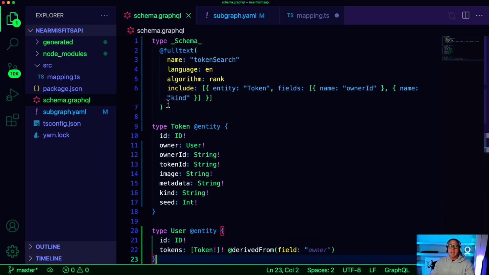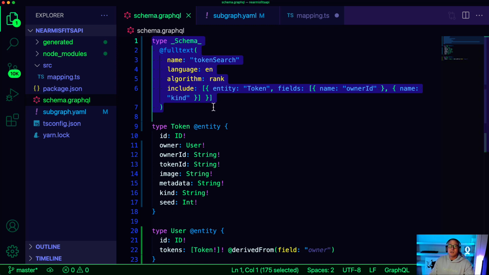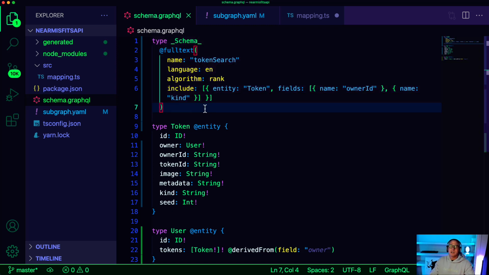And then finally, we add this optional full text search configuration. In this case, we're saying we want to be able to search these tokens. So in this array, we're going to say include the entity of token, and then we want to make these two fields searchable, the owner ID field as well as the kind. So this will allow us to search for tokens based on their rarity. We'll look at how that works in just a moment.